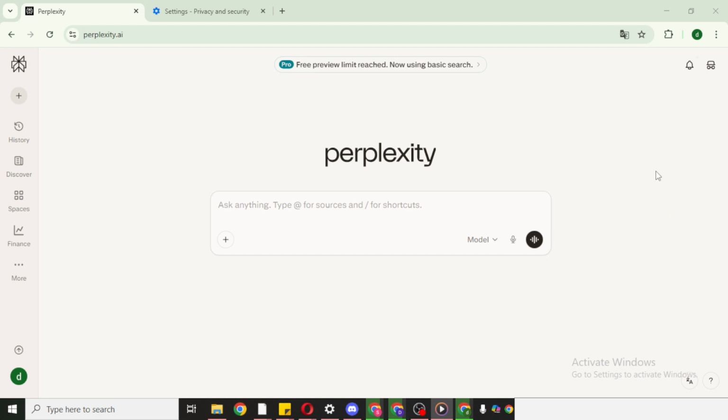Start by opening your Perplexity account in your browser or the app. Give it a moment to load your workspace. Having your account open is all you need to get started, and everything we're doing happens right inside the interface you already use. Next, click Spaces.